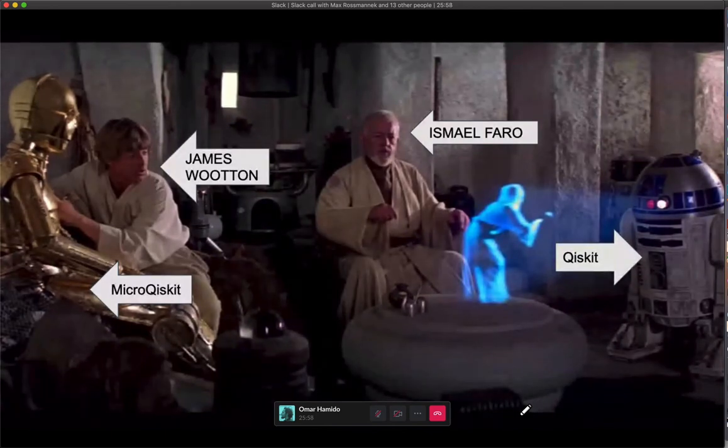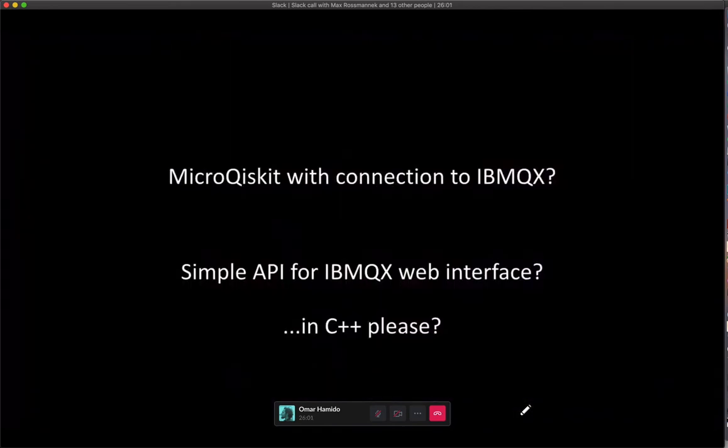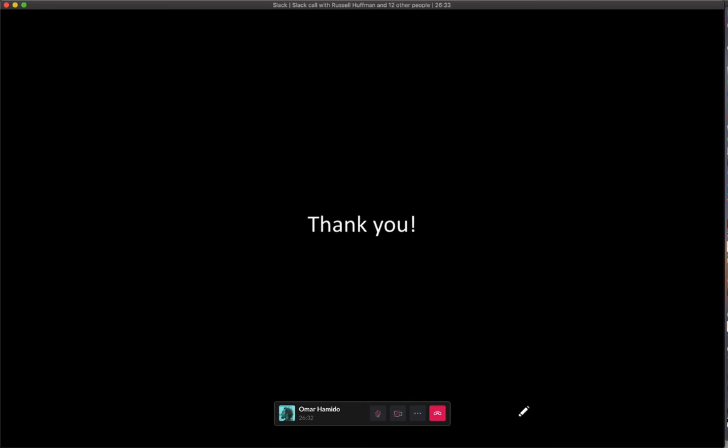And these are my calls to action to the rest of the community, maybe to have people push for a better micro Qiskit with connection to IBM QX, or maybe a simple API for IBM QX web interface in C++ or JS. Yeah, this is what I wanted to tell you, and this is my presentation. So I'm open for questions and your feedback.